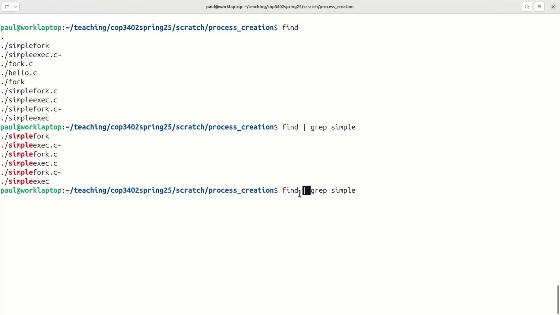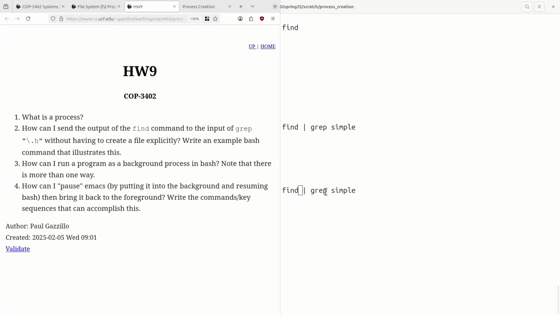So this works because we have standard I/O, and each of these programs, find and grep, was written to use that standard I/O convention for its input and output. Questions on that? The standard I/O bit, or the piping? Okay.